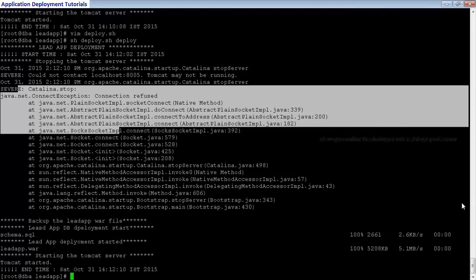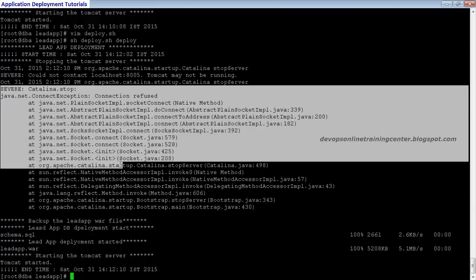Yeah. So what exactly is happening here? It is throwing an error. This exception is because Tomcat is already stopped, and you are trying to do the stopping again. But it is not required actually.